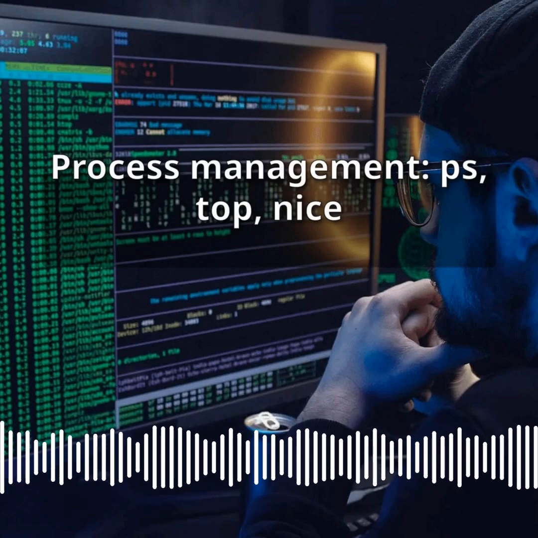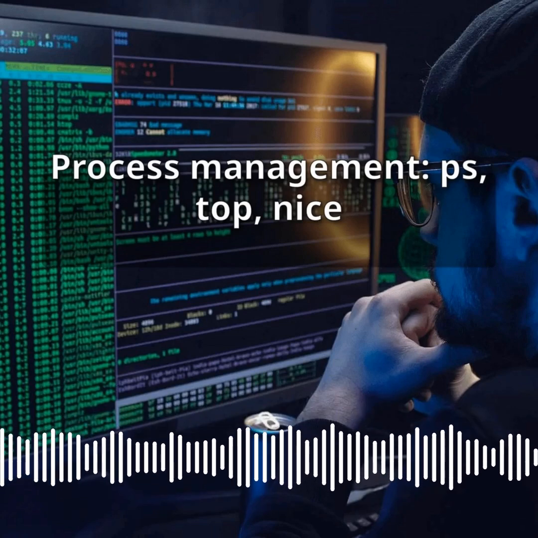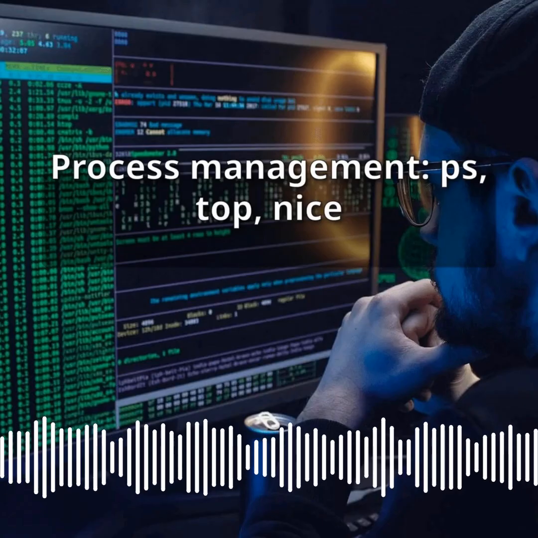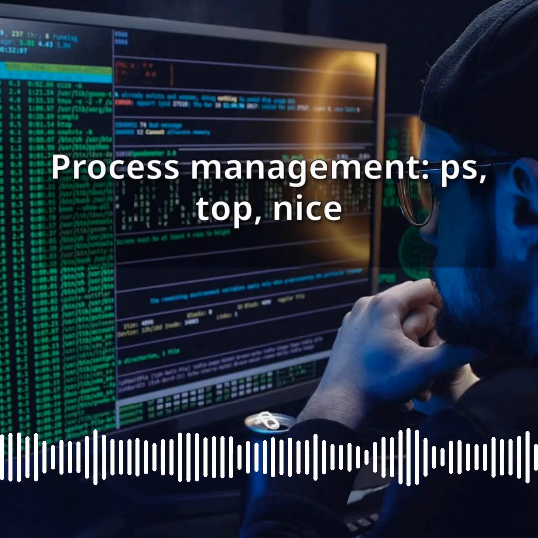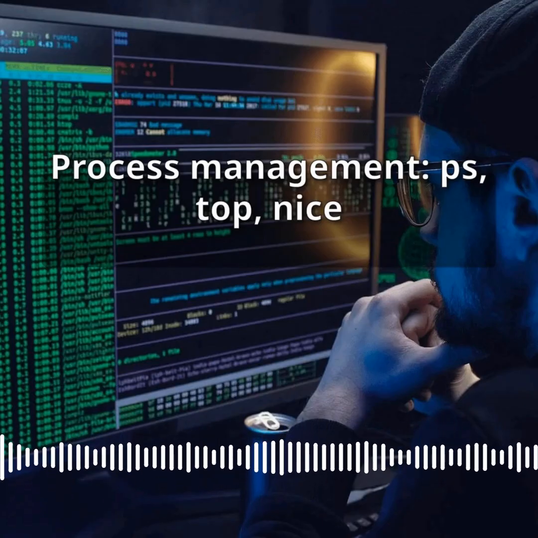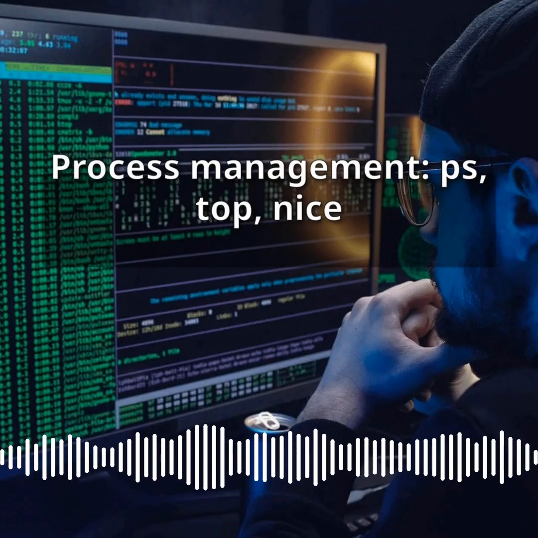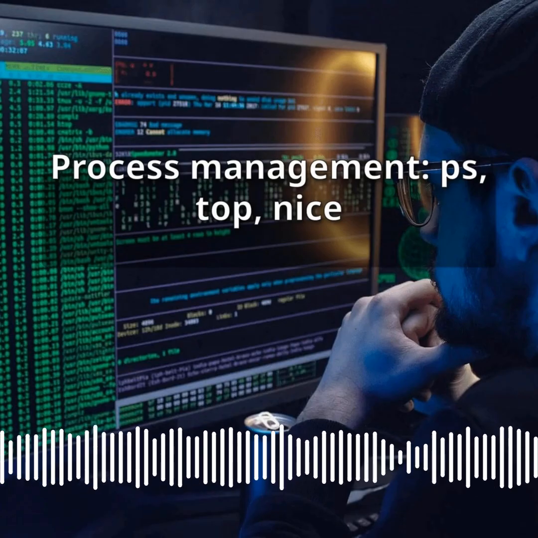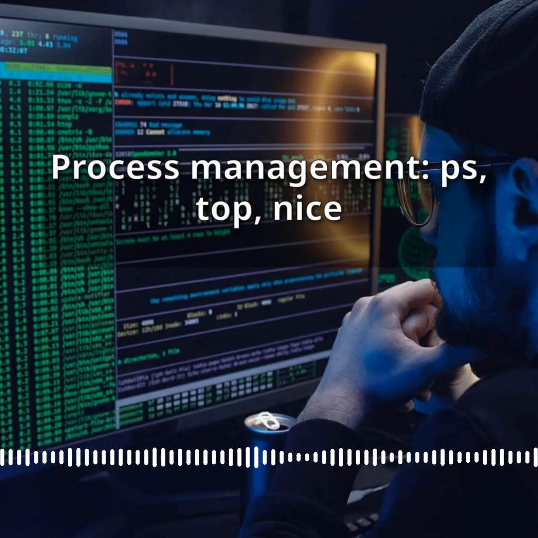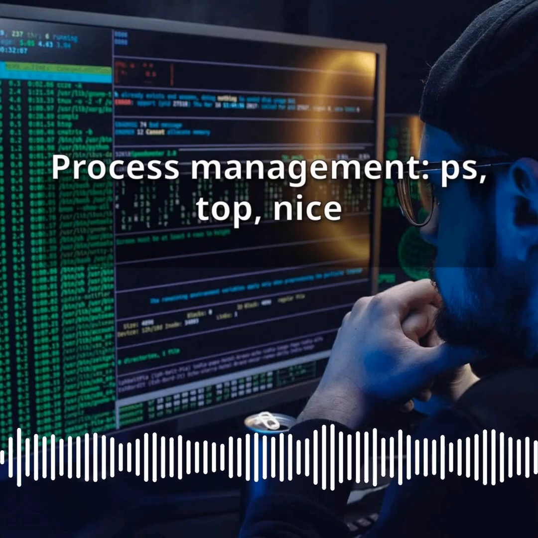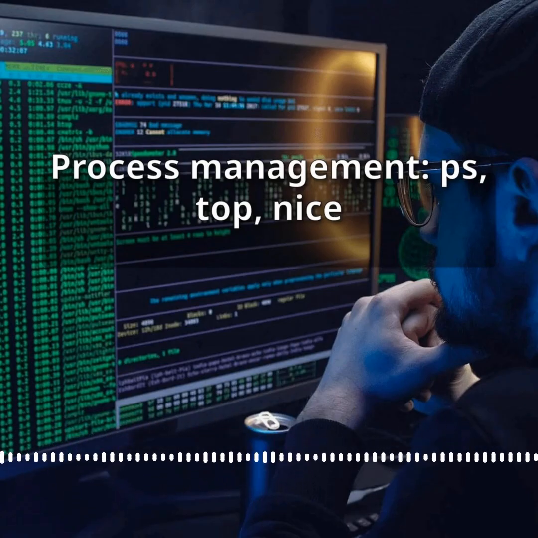Process management is one of the fundamental pillars of Linux system administration and security. Just as you have learned to control who can read or write files through permissions, you now need to understand who is running what on the system, with what privileges, and how to influence those processes. In a security context, the ability to inspect, prioritize, and manage processes is critical.